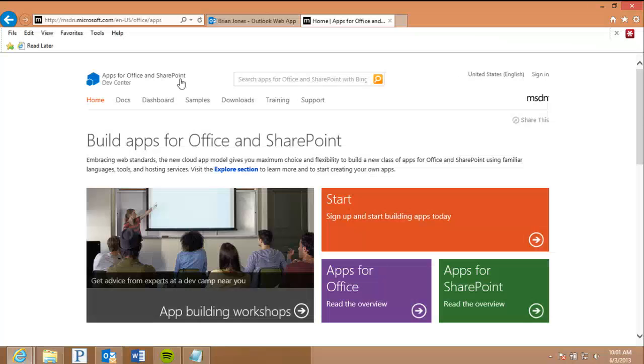If you've got an MSDN subscription, I can't remember the levels, but it's either $99 a year, or if you have a certain level of MSDN subscription, you get it for free. If you already have an O365 instance, you can just go and install the tools right there.